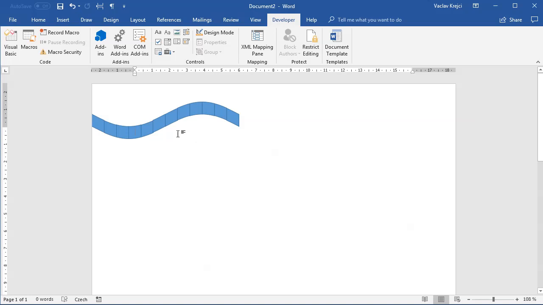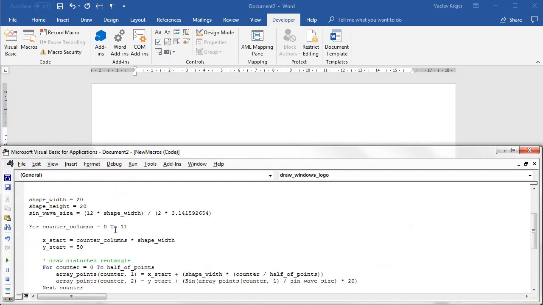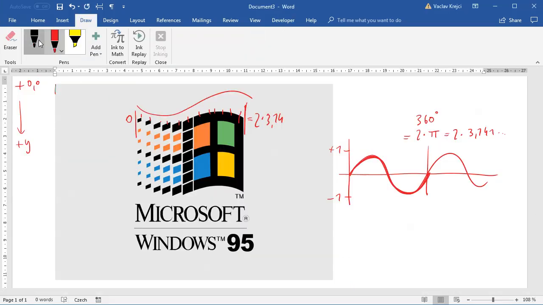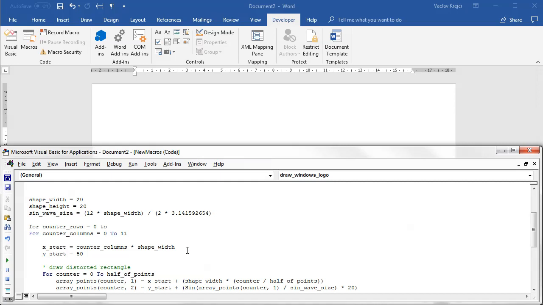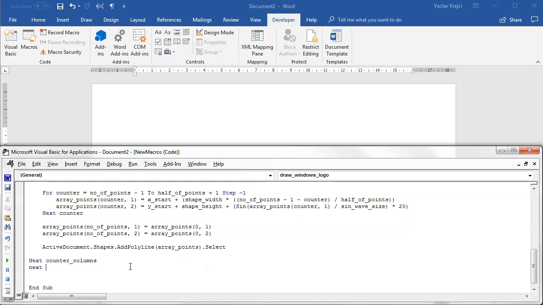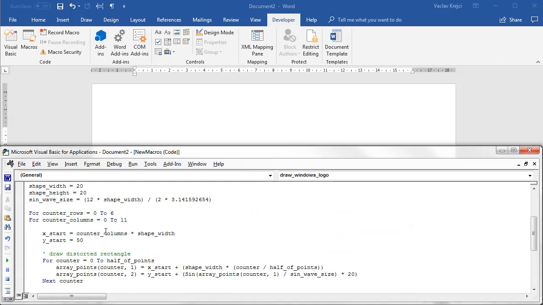So all that's needed is another loop which will not loop for the columns but for the rows instead. Inside here I will have another loop. I will say for counter rows going from 0 to some value, and we have to count the number of rows, which is 1, 2, 3, 4, 5, 6, 7. So going from 0 to 6, I will set next counter rows, and the counter rows will set the Y position. So the Y start will be counter rows times shape height.